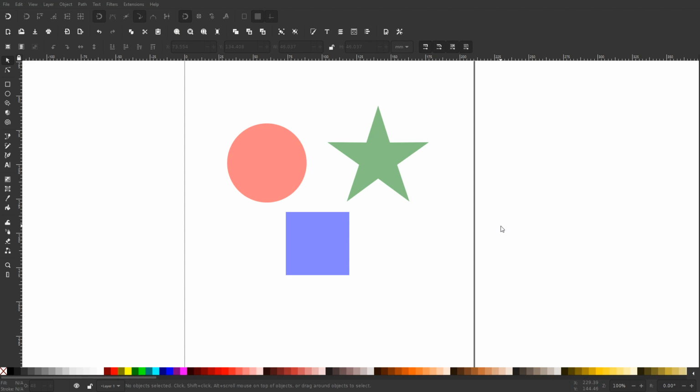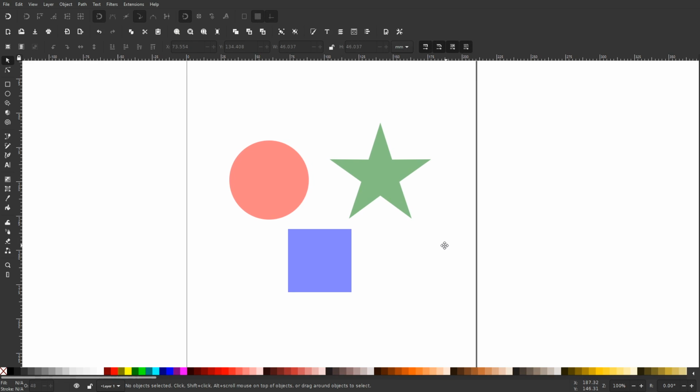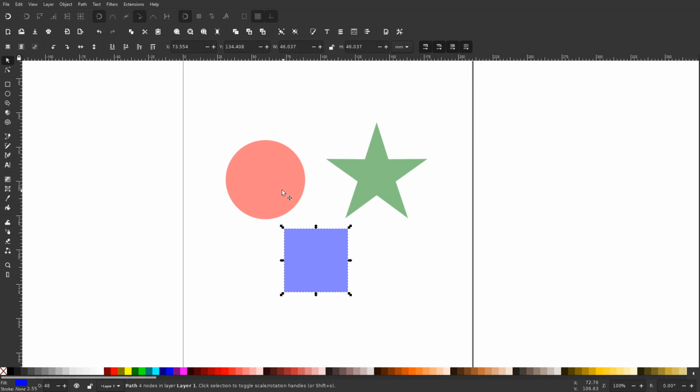Let's have a look at the Select tool to get us started, because this is the tool that you'll probably be using most often. The Select tool, as the name suggests, allows you to select individual or multiple objects at a time. You can also use it to make some common transformations to your objects, like scaling, rotating, and shearing.